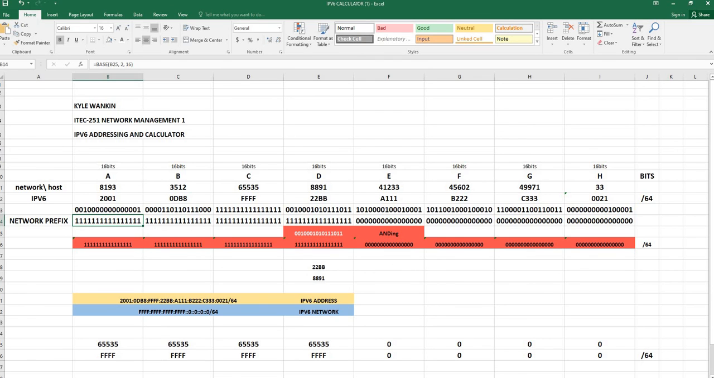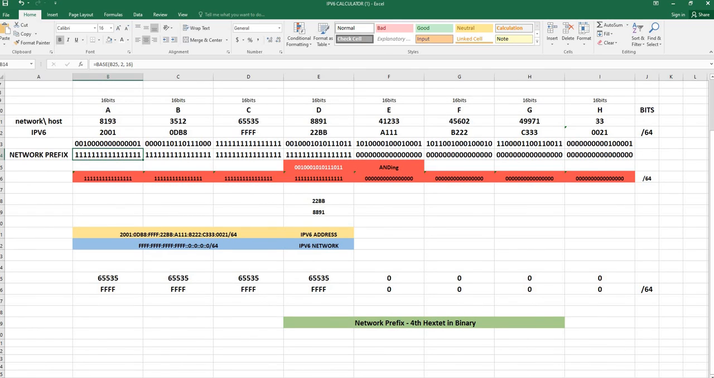Now we're going to do something called ANDing. So to use the ANDing on the decimal of the IPv6 host prefix and the decimal of the IPv6 network prefix. As you can see, I also have this for the ANDing. What we're going to do for E19, let's see what E19 is. This is converting the decimal to hex.